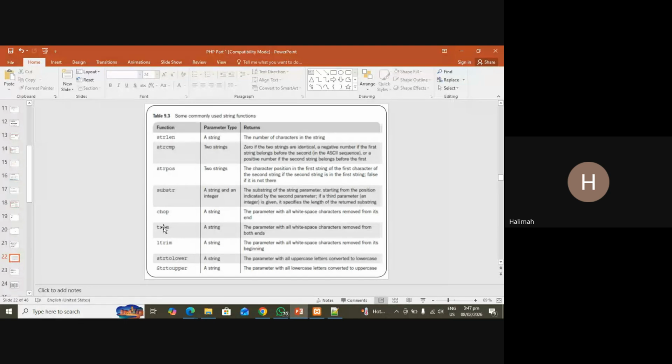Trim. You want to clear all white spaces within the string you have declared as a value. You use the trim function. So Hello, it will remove the white spaces from the beginning and the end of your sentence. Hello. But if I use ltrim, meaning you want to remove white spaces from the left. Okay. String to lower, strtolower.